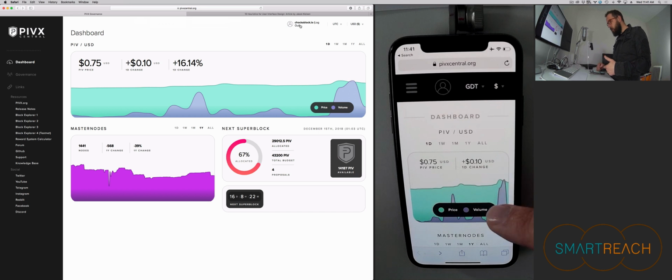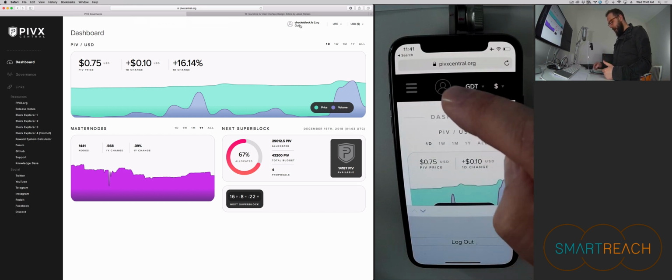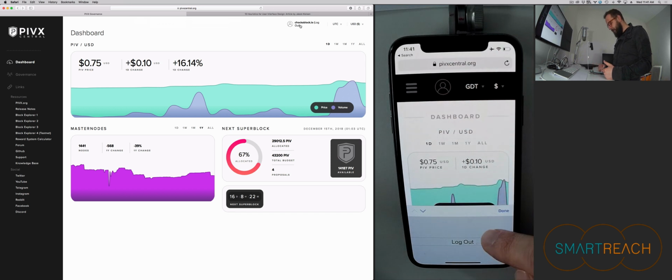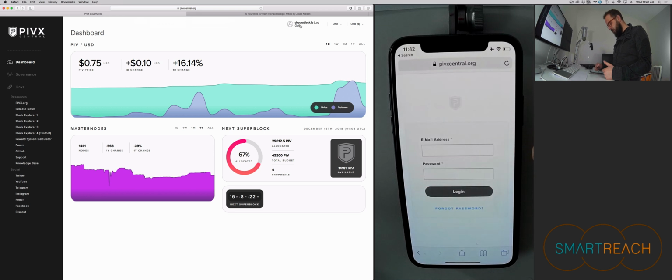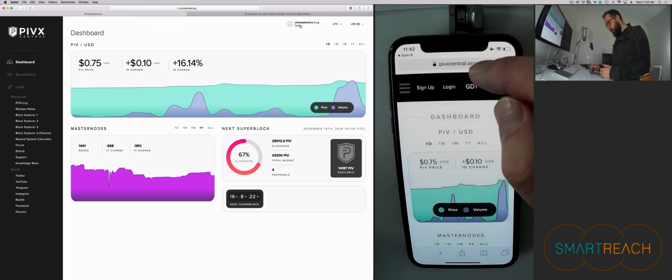Now on the mobile version, I do not see that username being presented. When I click on the profile icon here, there is the option to log out. I'm not going to select that. I didn't mean to do that. All right, log me out. So now I'm going to try logging in again.